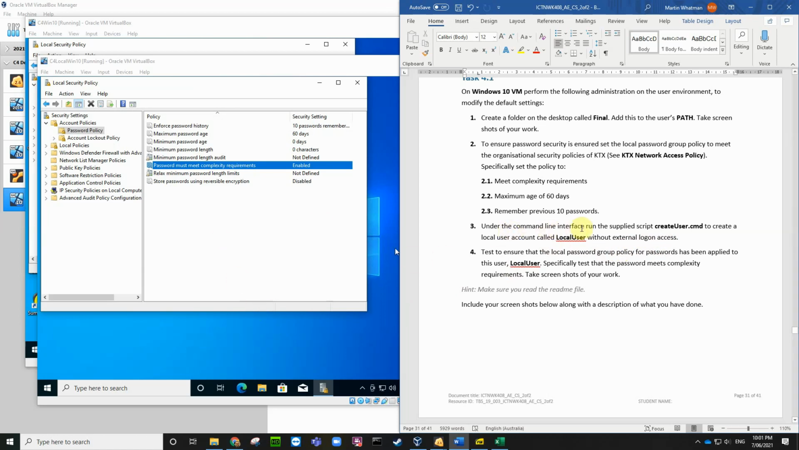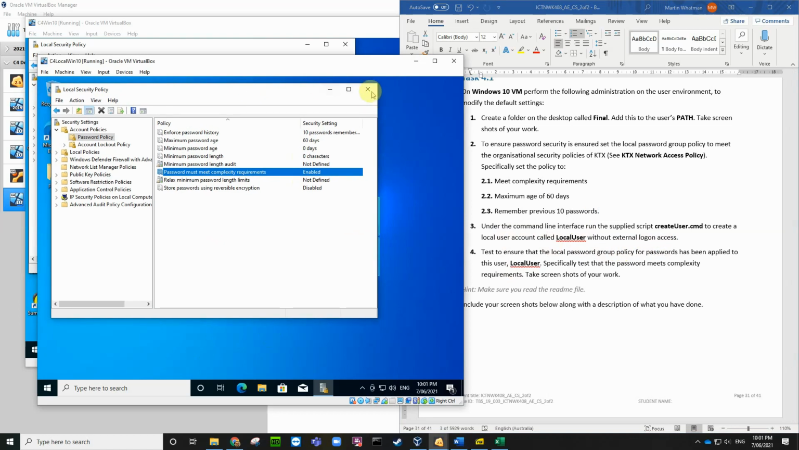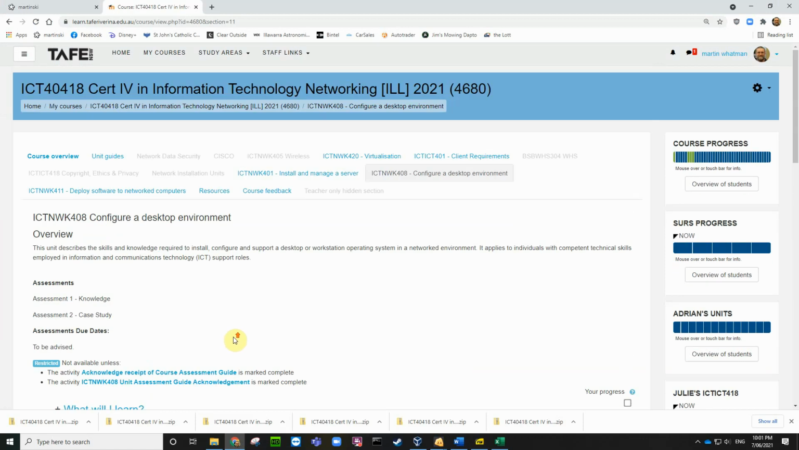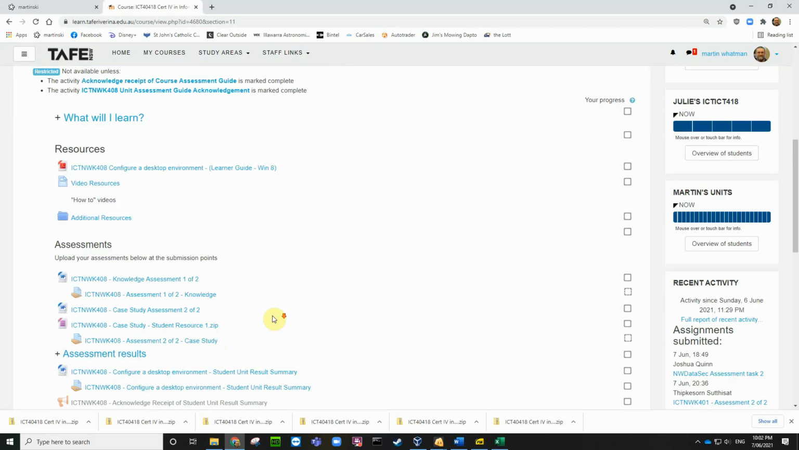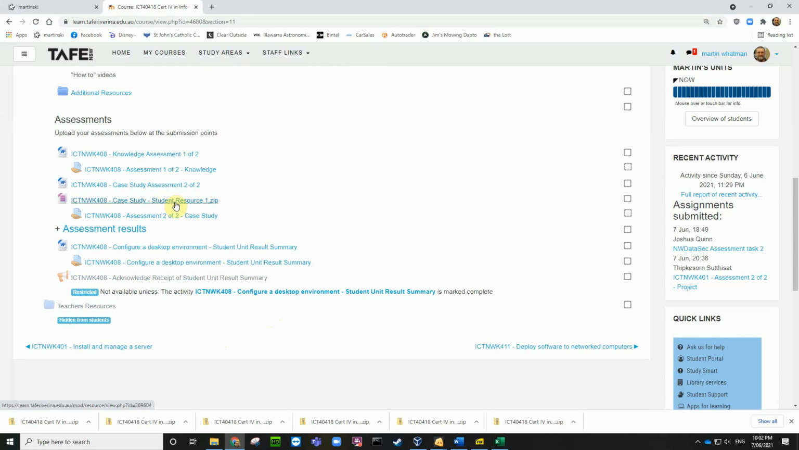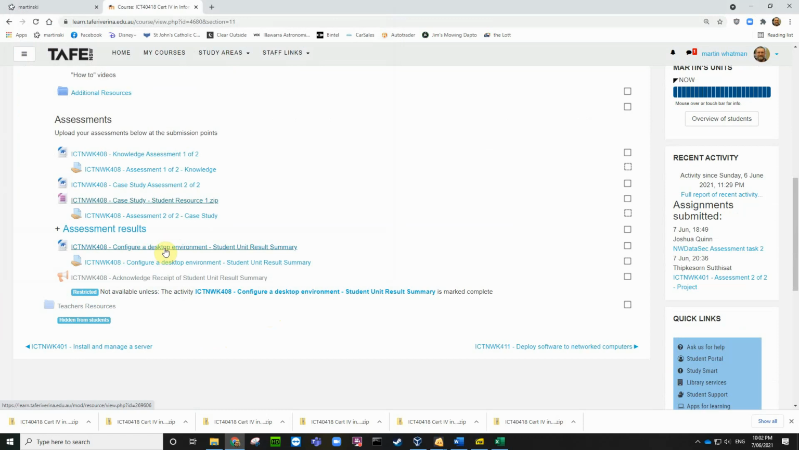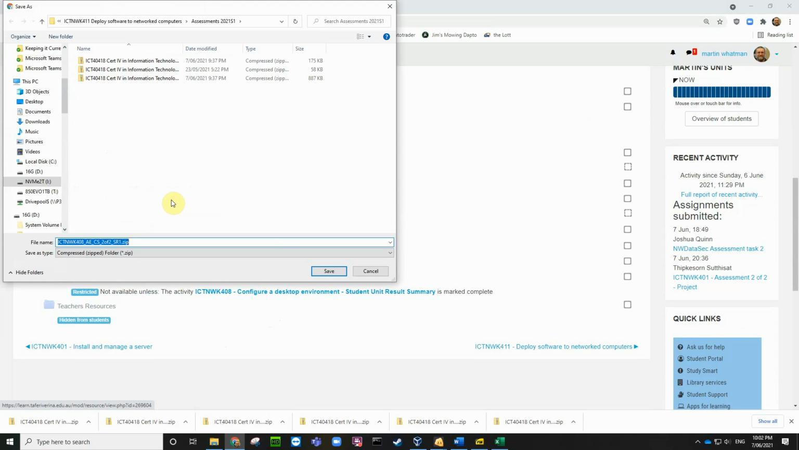It does say under the command line interface, so the script that they're talking about is the one that comes as part of the student resource folder. So if I have a look up here on the Moodle for this subject, and have a look at the student resource, that's this one here. So if I download that, I'm just going to put it on the desktop.